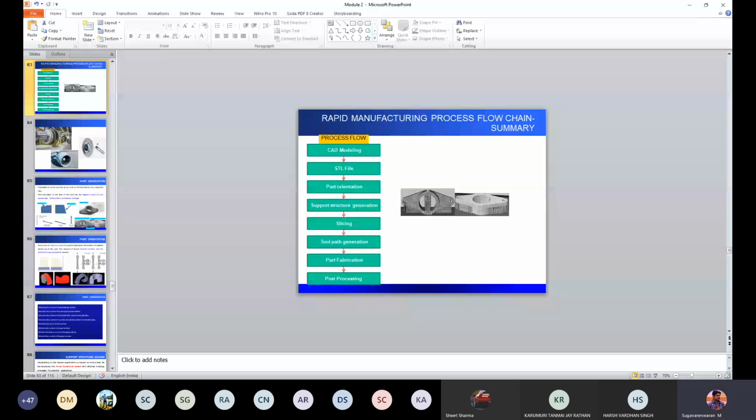In the previous lecture, we did discuss about how to generate a CAD model, what are the different methods available to generate CAD, especially for additive manufacturing process. And then we did discuss about what is an STL file, why do you require an STL file for additive manufacturing process, what are the parameters you have to take care of when you generate an STL file. So this thing we did discuss in the last lecture.